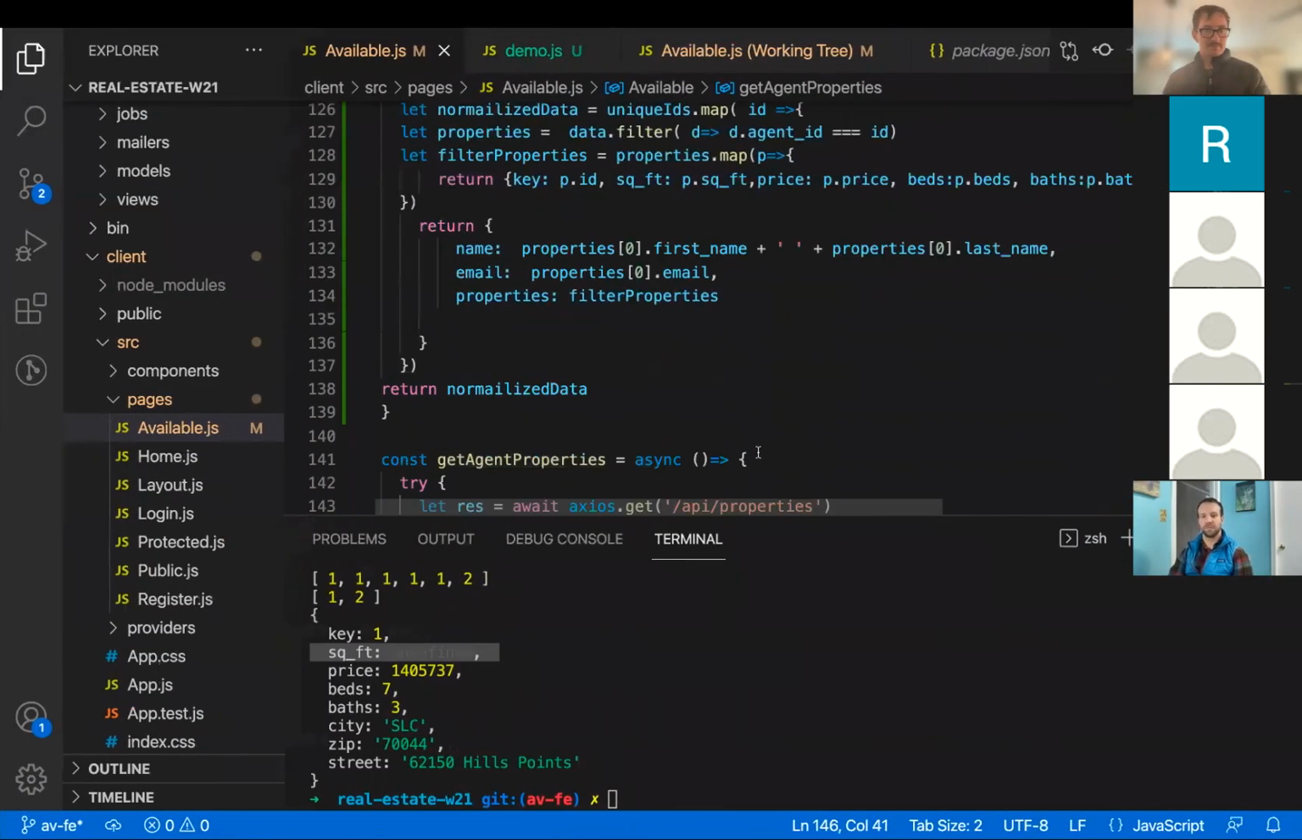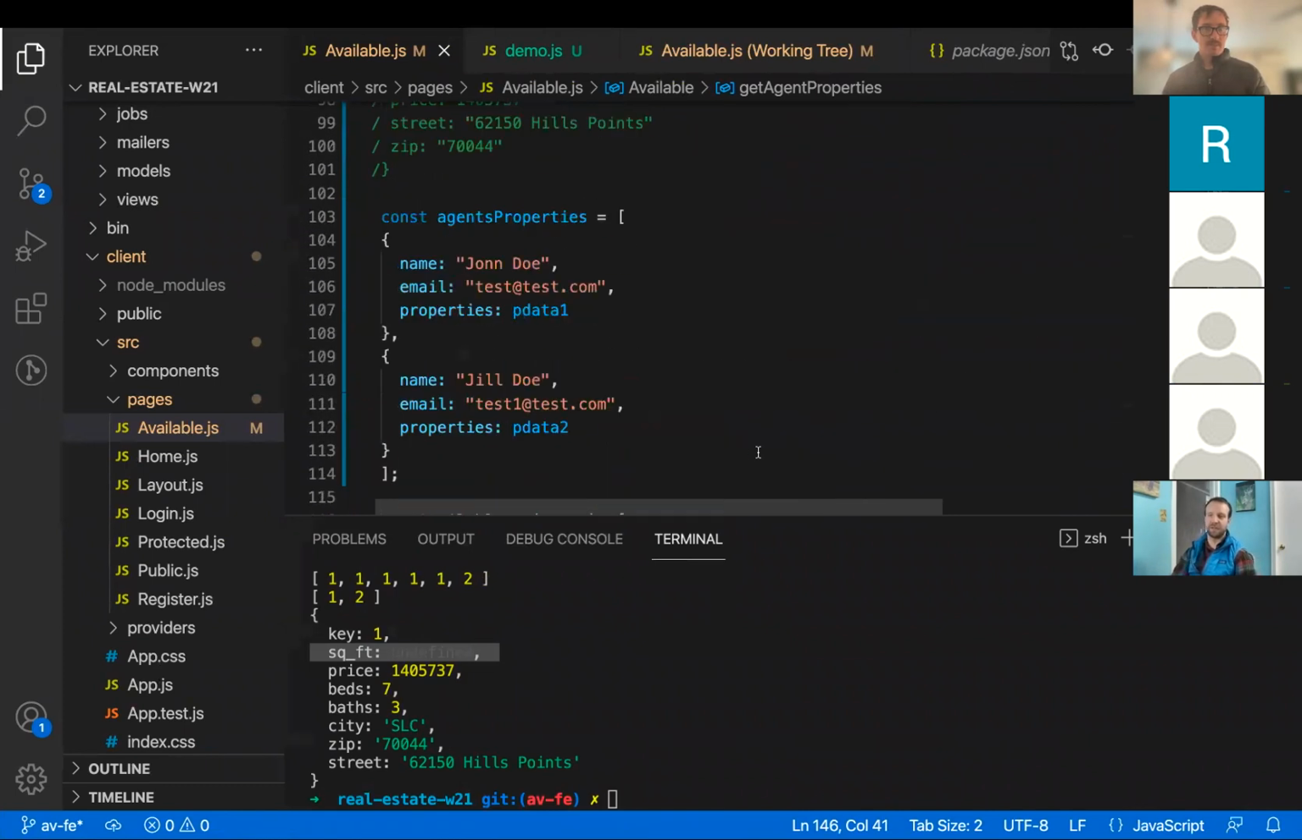Can you select out that normalized data function? Yeah.